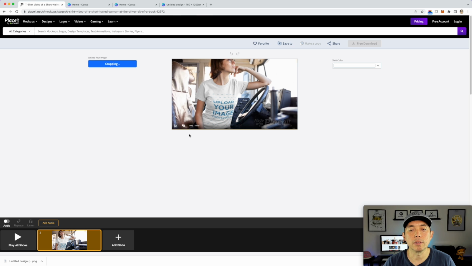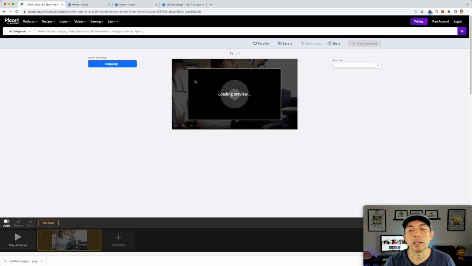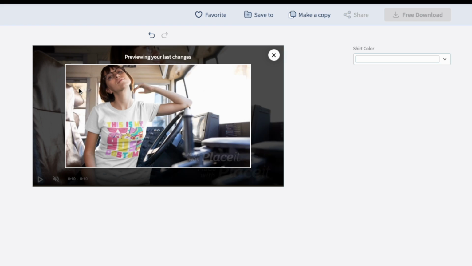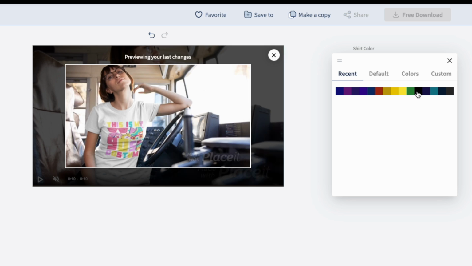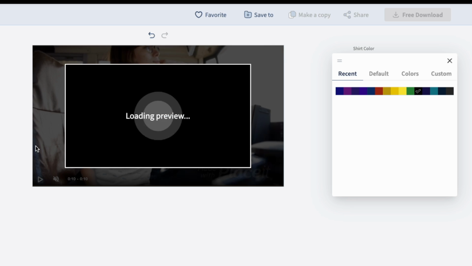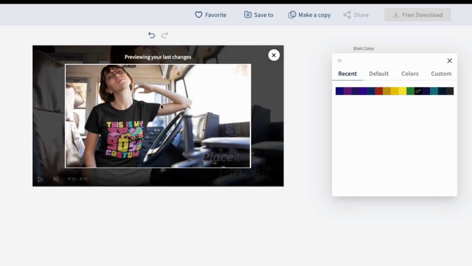I'm going to crop it. And while it's cropping, it's thinking about how to do it. It's going to pull it up and put it on the t-shirt. Now we're going to be able to click the shirt color right here. It doesn't look good on white, but it does look good on black. So I'm going to pick black here. And it's going to load it. And there you go. That's the video.